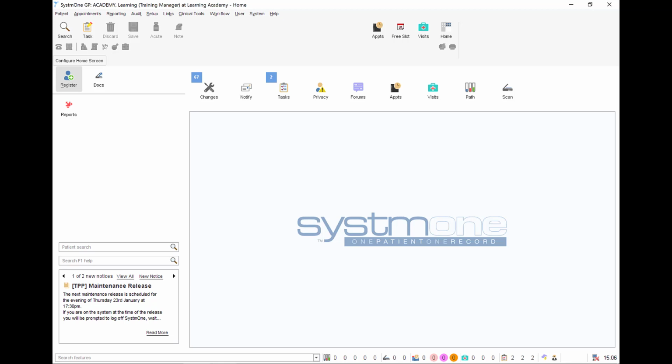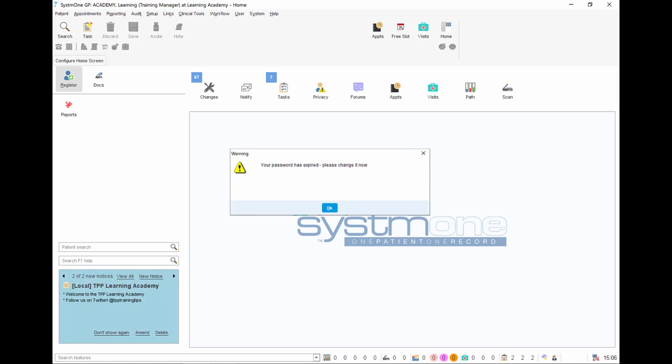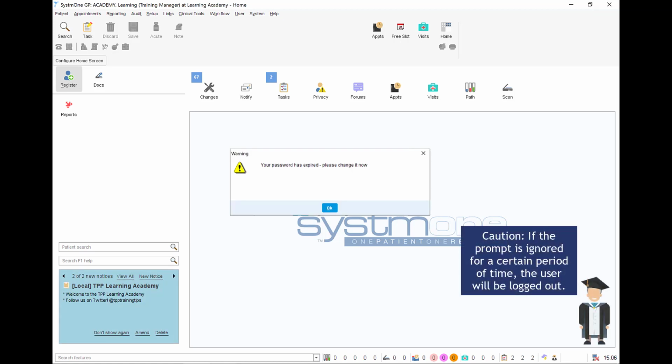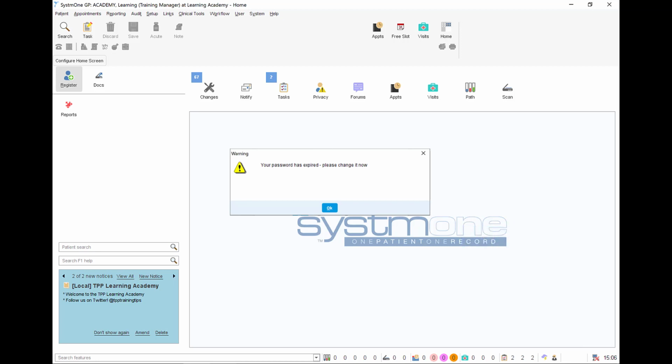When your password requires changing, this dialog will appear on your screen once you're logged on to SystmOne. One thing to note is that this change your password dialog will not appear if you are logging on with your smart card. If your smart card PIN is changing, please contact your RA for assistance.